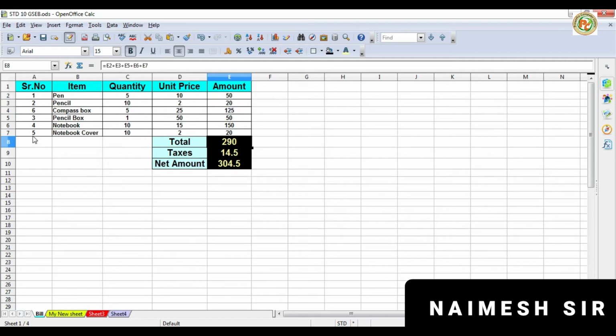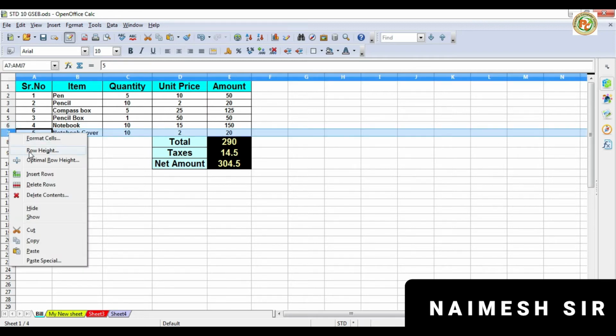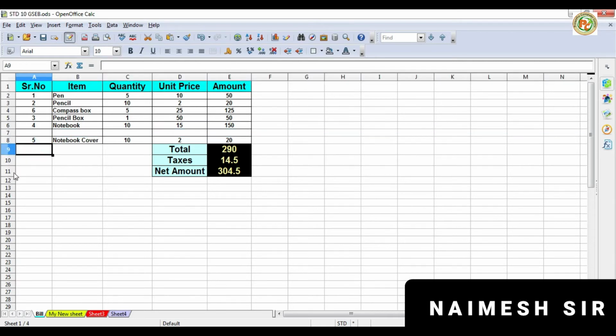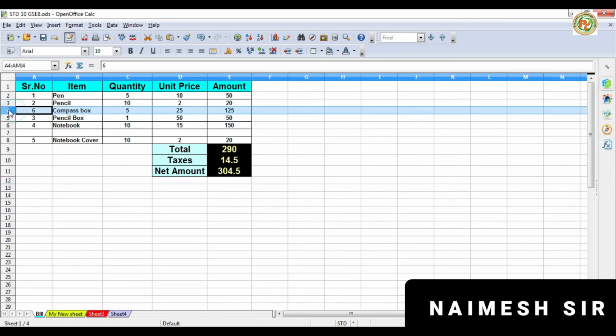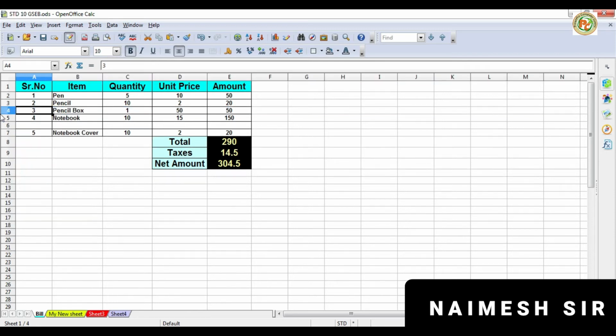But now I want to insert a row after 7, so right click on that and click on Insert Row, and you can see it is added. So this way we can insert a row also. Now I want to delete row number 6. So what to do? Click here, select the row, right click, and click on Delete Row. So see here the row is deleted.